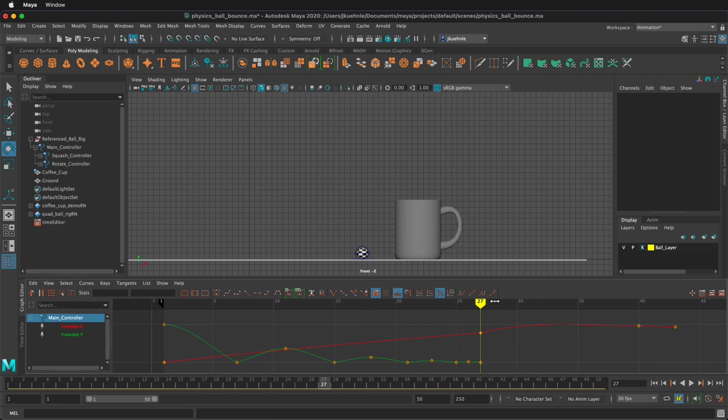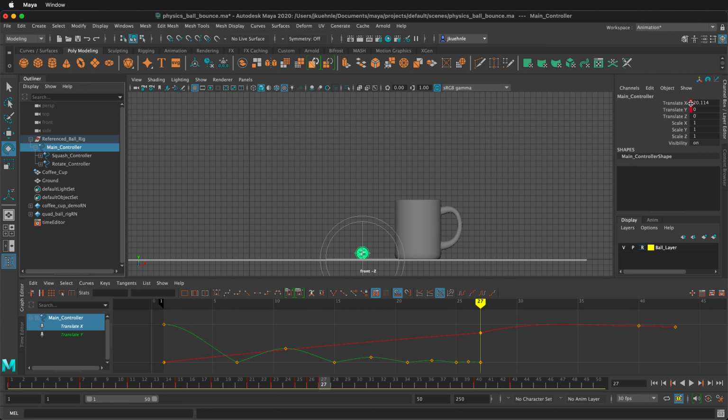Let's see how far it moves. So if I click on the main controller and I look at translate X, right here it's 20.114. I could change that value to 20, then right click key selected, so it's easy to do math. Then I see how far does it go to get to the cup. When it's at the cup, it's at 24.8. So that's not quite all the way around because 6 is all the way around and this is 5.